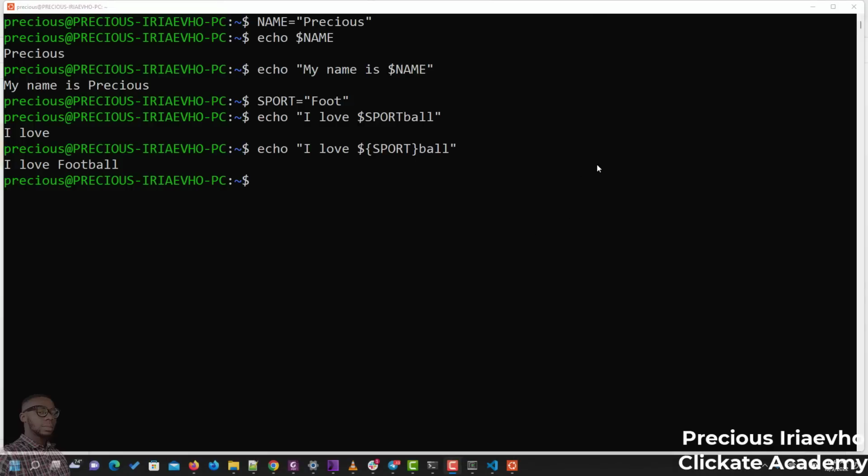So now, staying on variables. In shell, you have what we call environment variables or global variables, and the local or user-created variables. So let's assess these variables. The first variable we want to assess is the global variable. Let's assess the global variable.